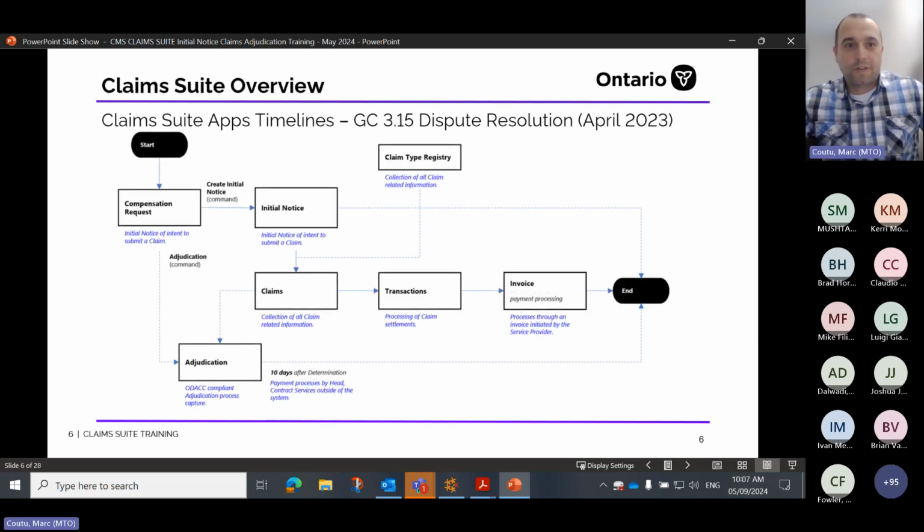So, Claim Suite overview. The Claim Suite app timelines are as per section 315, dispute resolution, of the April 2023 general conditions. And it follows this workflow. So you start your compensation.